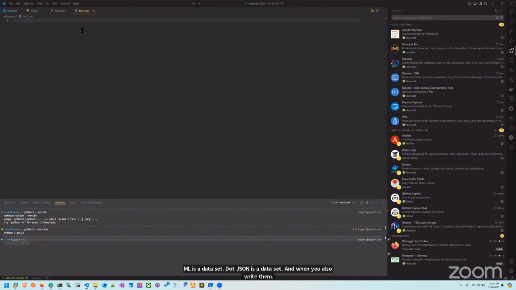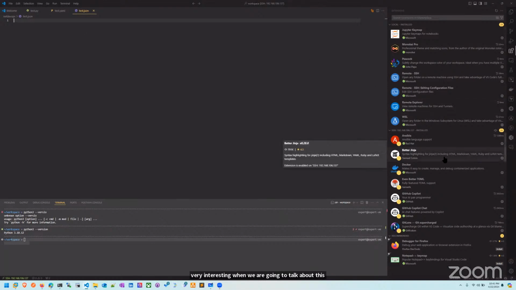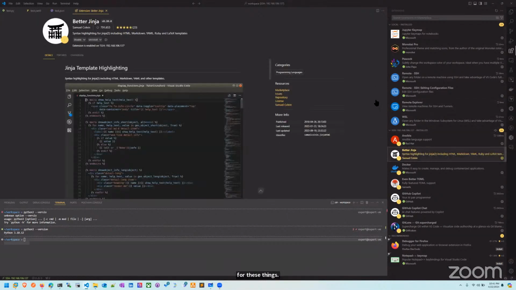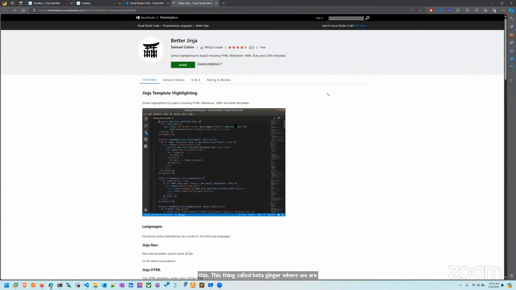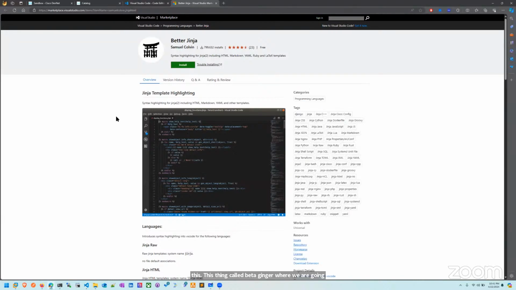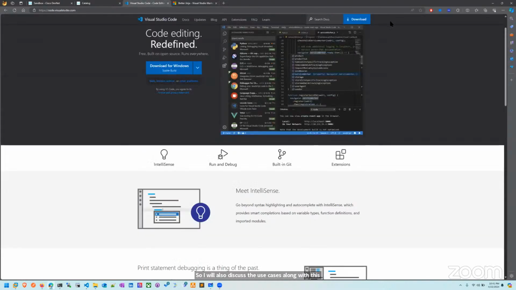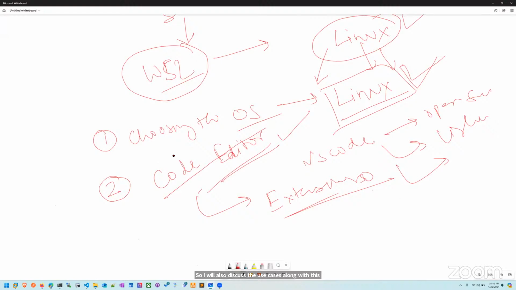It is very interesting when we talk about these data formats, why exactly we have extensions made for these things. And as a network engineer, we are going to talk about this thing called Better Jinja, where we are going to use it extensively to create templates. I will also discuss the use cases along with this. But for now, we are going to end our session with these two topic discussions.